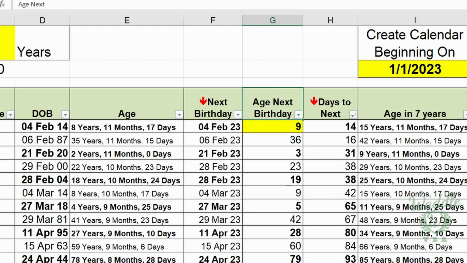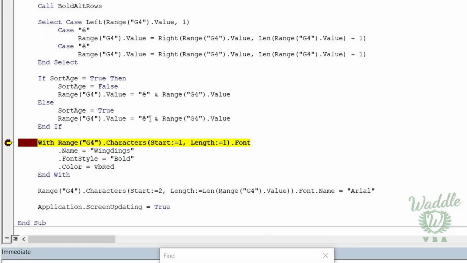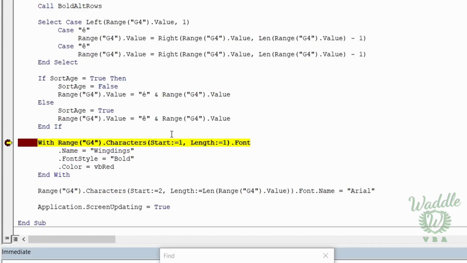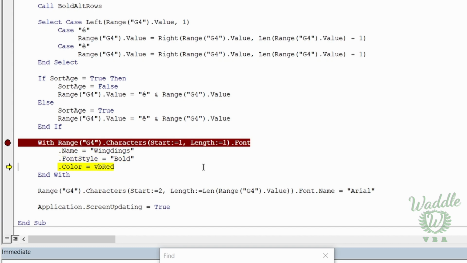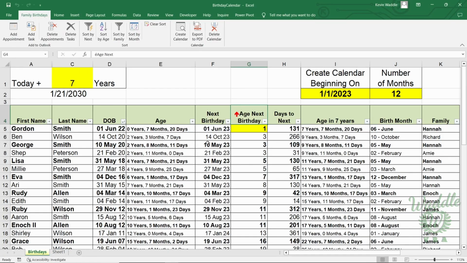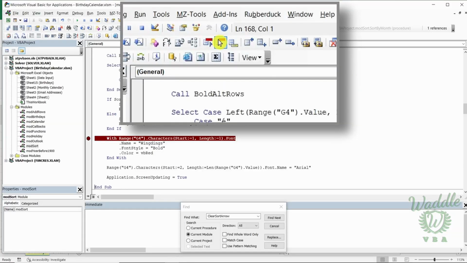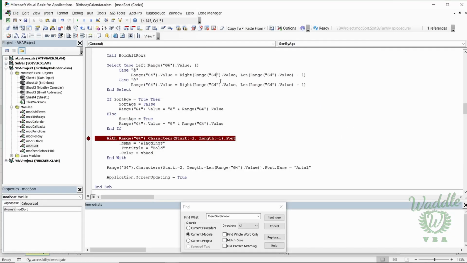If I click it again, I get the E with the accent, and then I change that font to Wingdings bold red and change the rest of it to Arial, and I get an up pointing arrow. Now the other sorts, sort by age, sort by next, sort by family, sort by month, do the same thing. The only difference in the lines of code is where my header cell is.